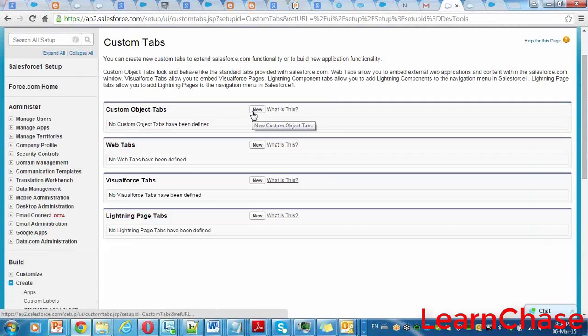If you created a Visual Force page and want to give it a tab, you have to create a Visual Force tab. If, when I click on the tab, it has to open a Google page, then you have to click web tab and create web tabs. Understood? Clear?